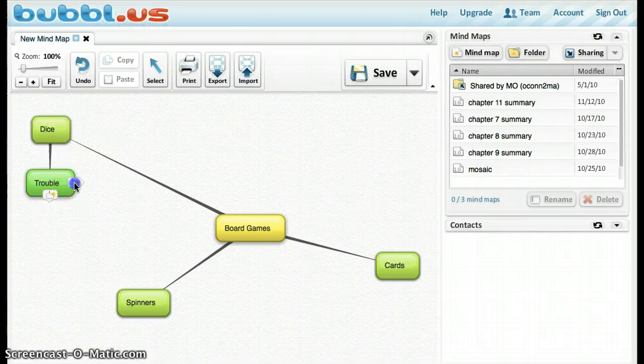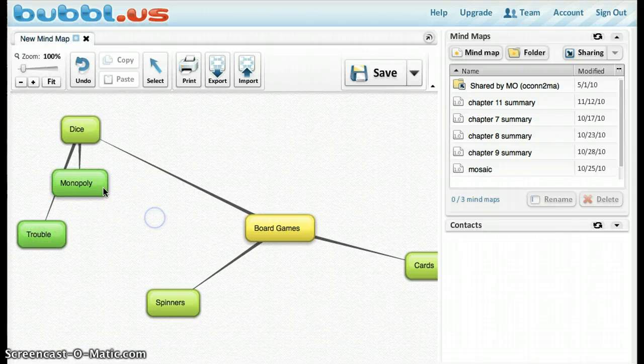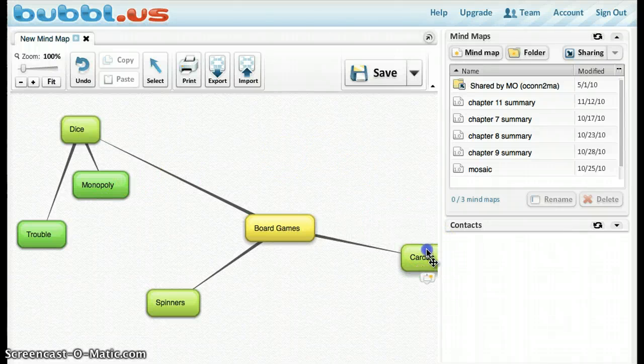For another game, I'm going to add a sibling bubble. Another game that uses dice is Monopoly. And again, I can move these bubbles so they can be easier to see. Now Monopoly also uses cards, so I need to connect Monopoly to cards.